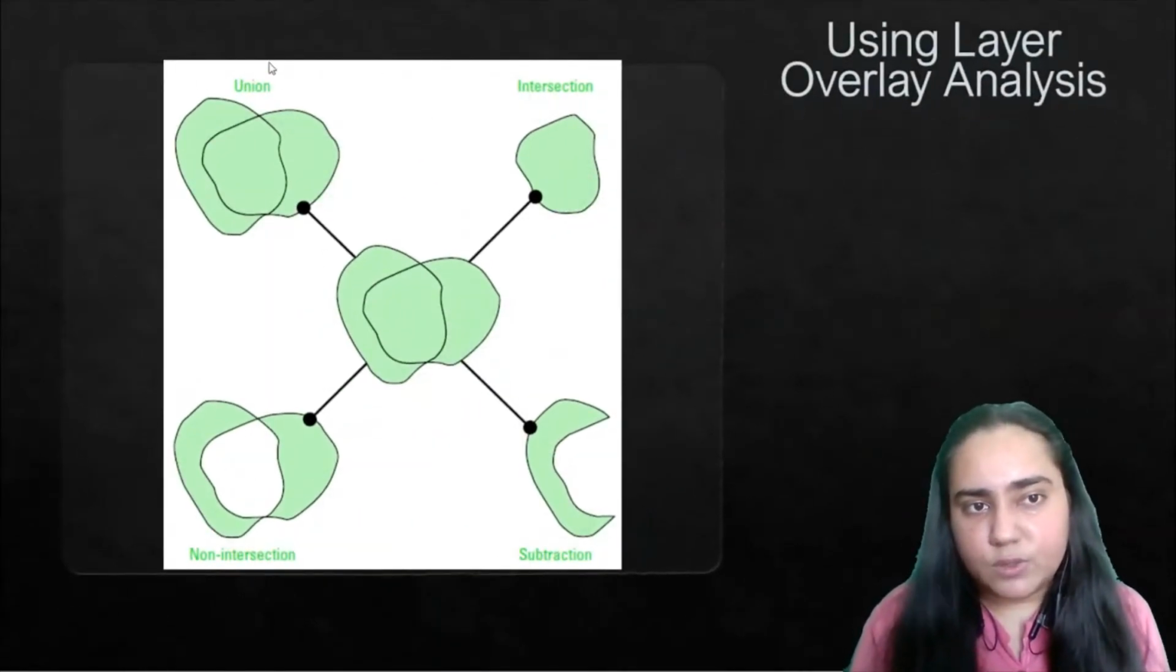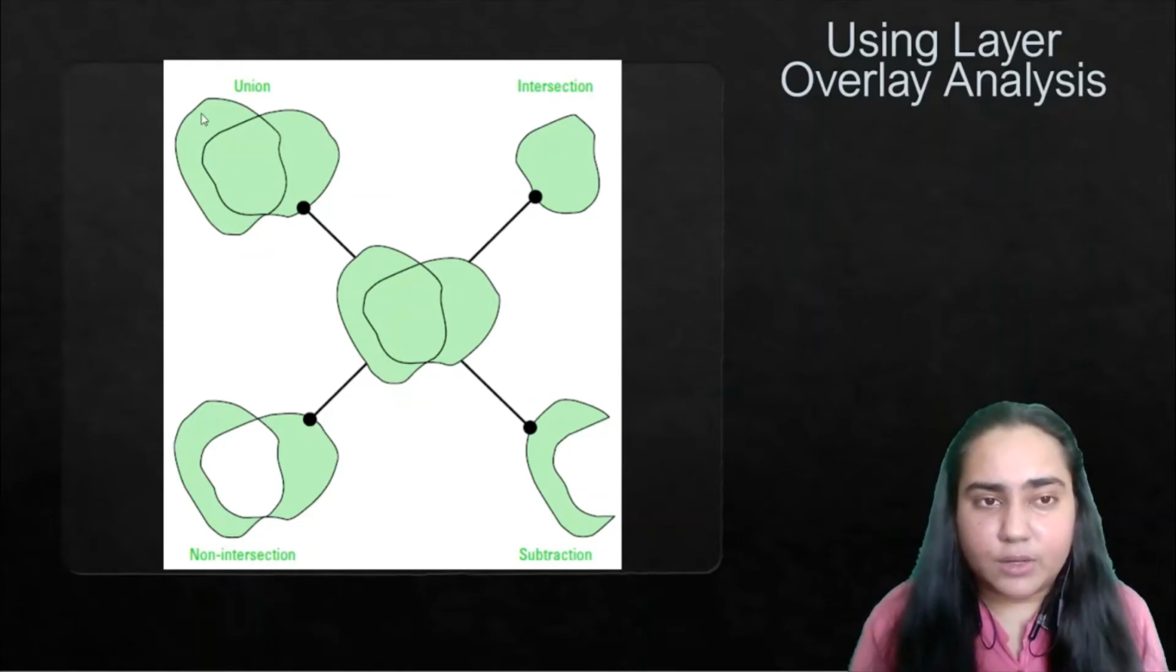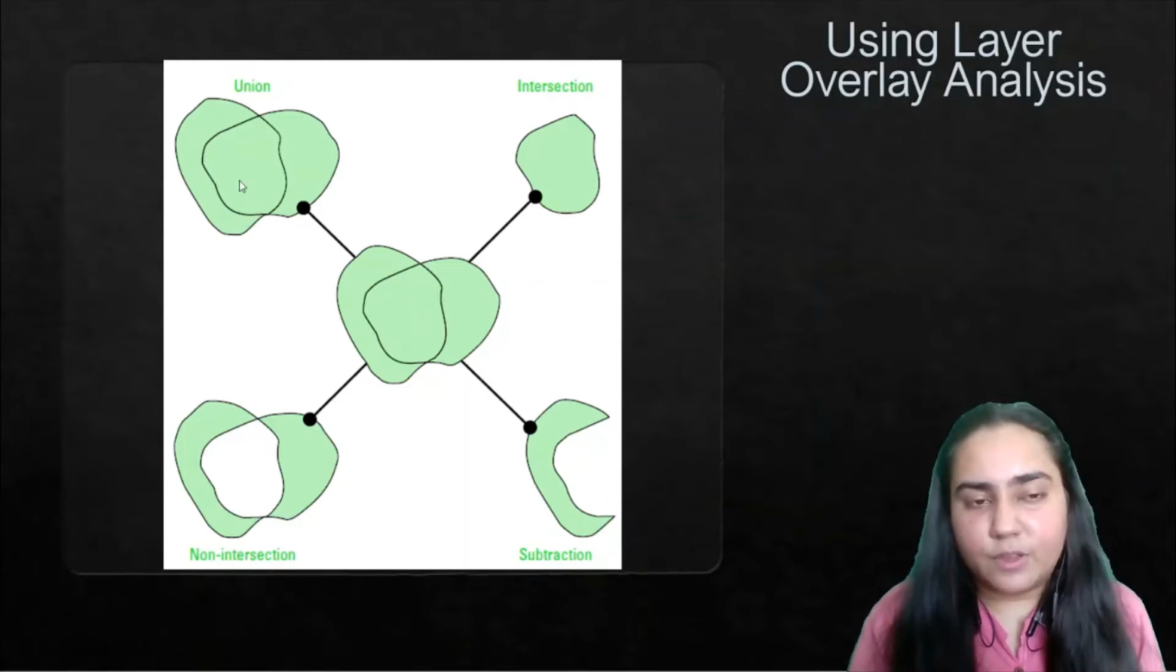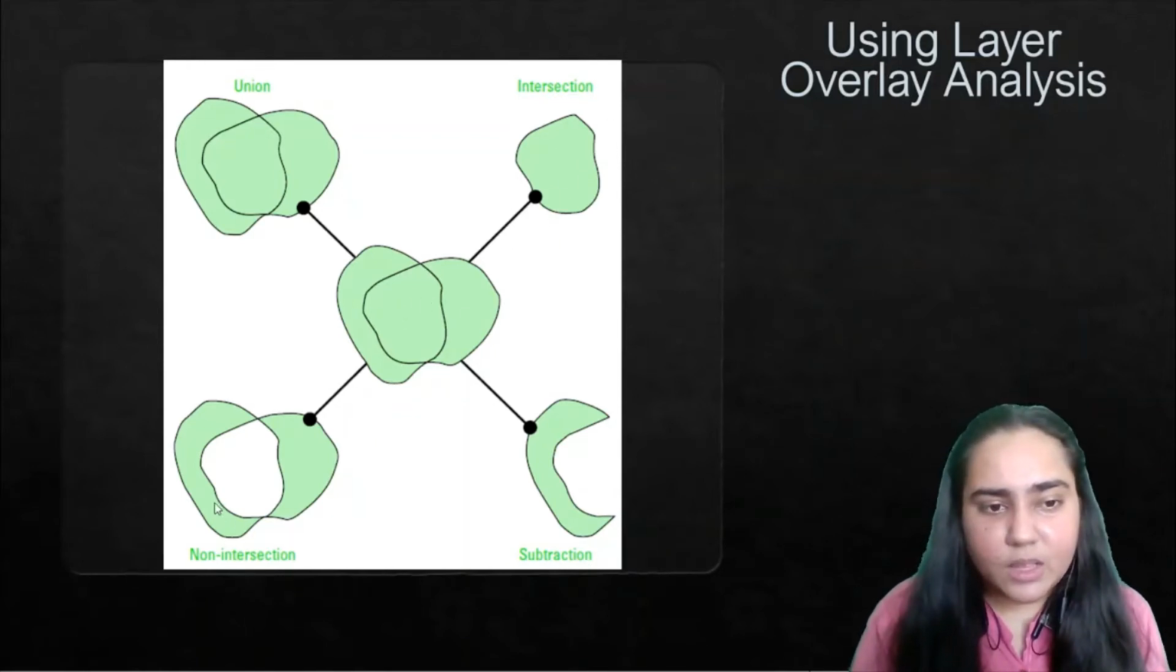So you can see how union is working. This is one layer, this is the second layer, and if you wanted to analyze both together and you wanted features of both, then you would apply union so that both of them have their features used. And if you had intersection, okay, this is the original data. If you had intersection, then intersection would deal with only this much part, because that's the only part where these two layers are overlapping. So that would be intersection. Non-intersection would be everything other than this intersecting part.